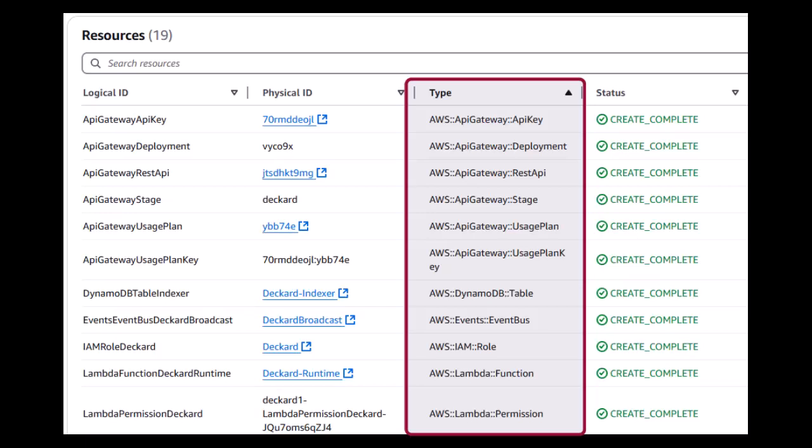There are a number of API gateway provisioned resources. These provide an endpoint to the runtime and also the HIDL engine. There was a DynamoDB table created for the genealogy lookup and index that Darwin uses. There's an event bus created for the broadcast feature. There's the role created that the Deckard runtime uses.